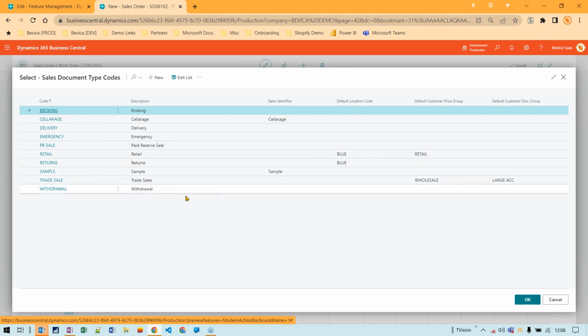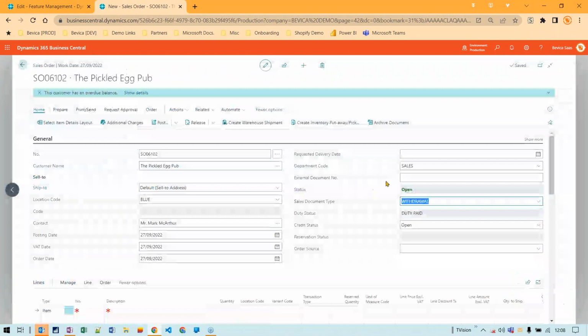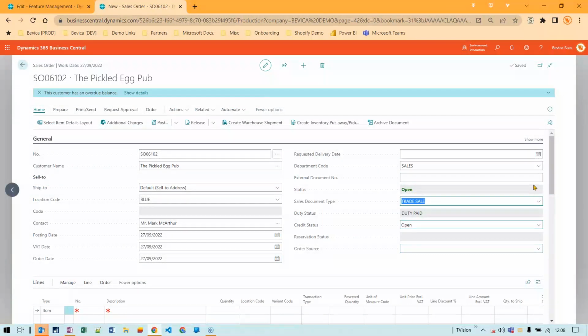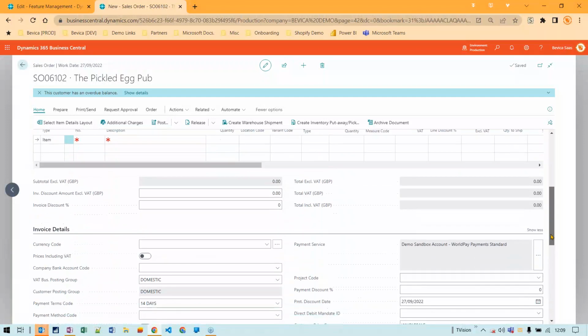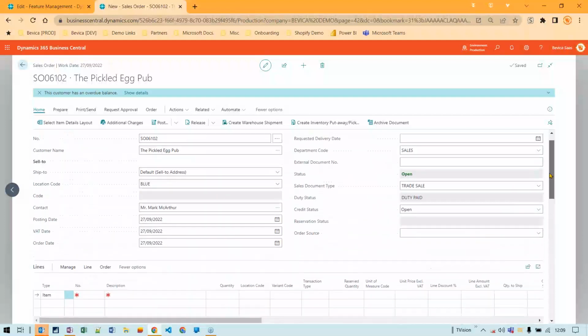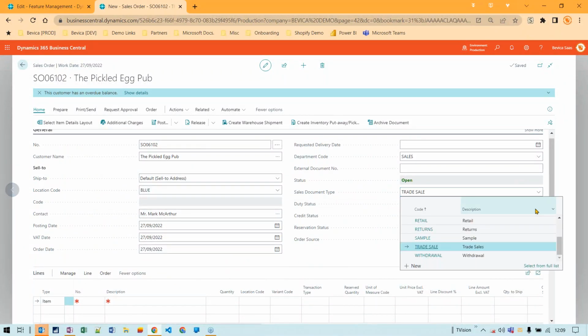So for example, if I made this one a withdrawal type order, oops, no, that wasn't the one I wanted. So if I make it a trade sale and then I scroll down, you'll see that it's changed the price group and the discount group to whatever was on that particular document type.